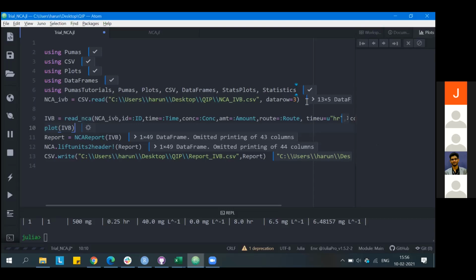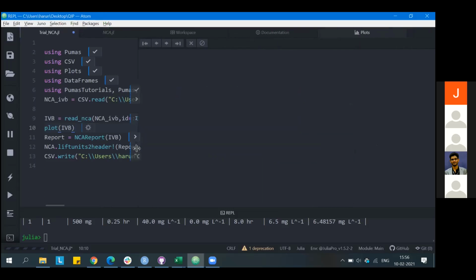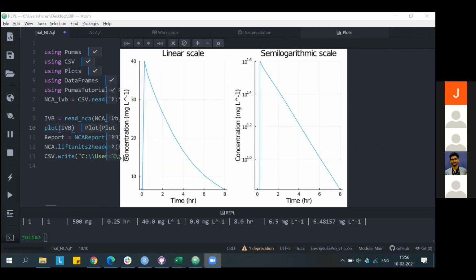This might take a little while. And these screens are resizable, so you can just drag and do whatever you want. So now you can see it's giving a graph. Since it's an NCA subject, since the data frame has been passed using the read NCA function, it gives me both the linear scale as well as the semi-logarithmic scale.